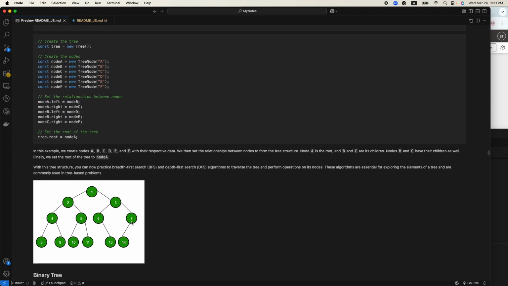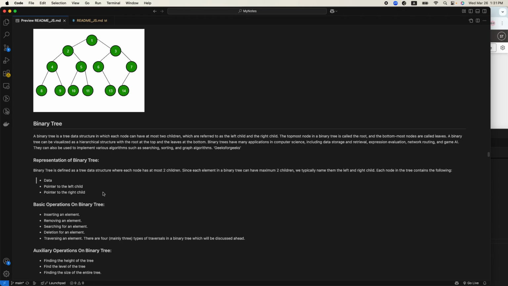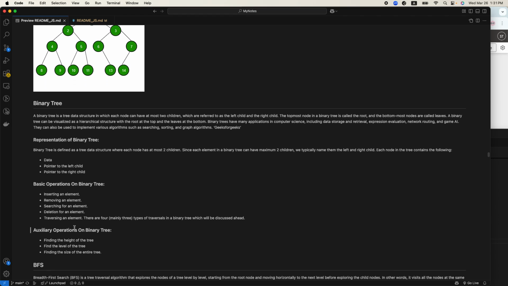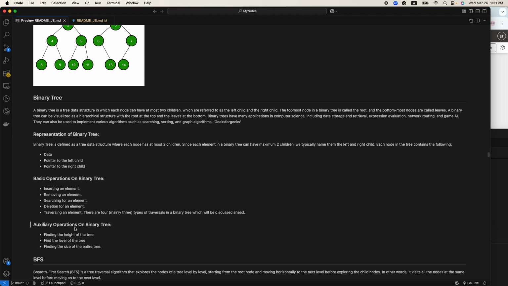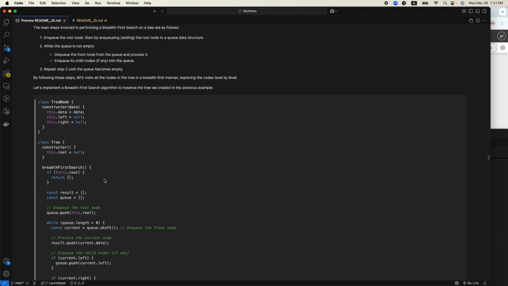Now when it comes to some operations like inserting a new element, removing or deleting an element, searching for an element, or traversing a binary tree or a tree, in order to do these operations, there are generally 2 approaches. These 2 approaches are BFS, breadth first search, and DFS, depth first search.